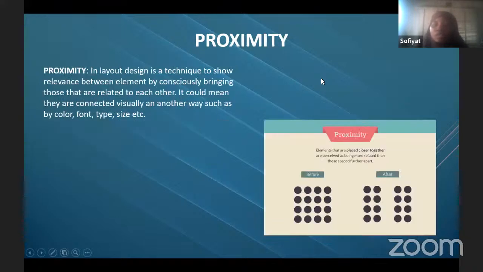Proximity is just like grouping. You group the ones that are supposed to be together: the icons you put on one side, the images on one side, the shapes on one side. Proximity shows relevance between elements by bringing what is related close to each other.